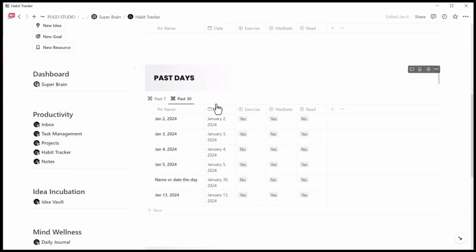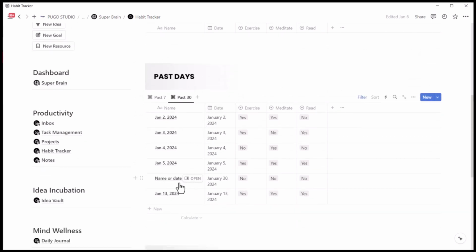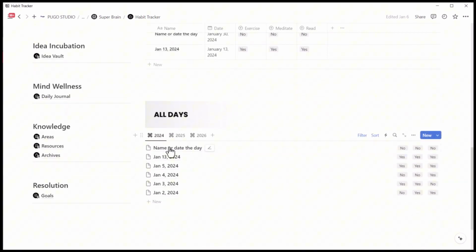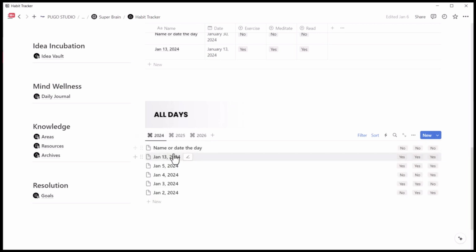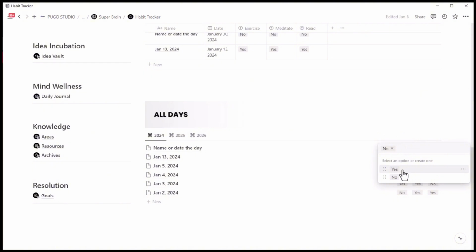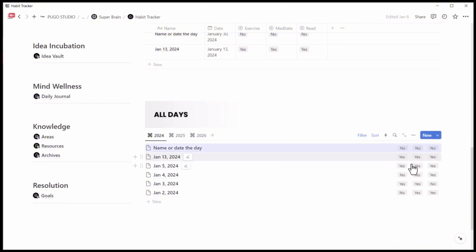When I scroll to the past 30 days section, you can see the new day is here too, as well as in the all days of 2024 view. It won't appear in other years. At the end of the day, if I've completed some of my habits, I can easily change the no to yes from anywhere in my dashboard.